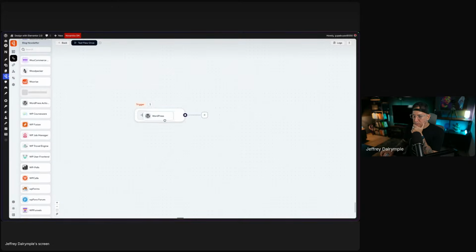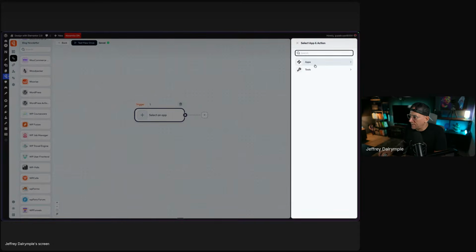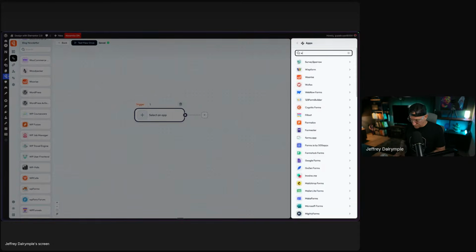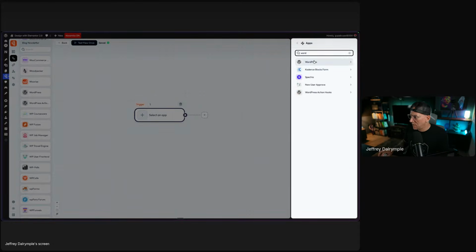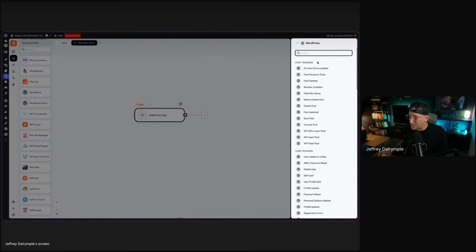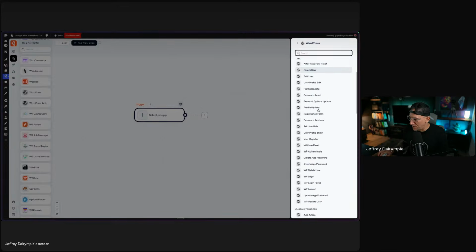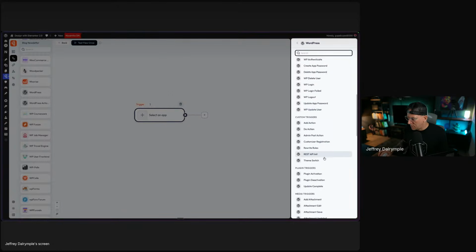All right, so let's go ahead. Oh, no, that didn't do it. Just delete that. We'll go in here and search for WordPress. By the way, they are also in the process of making an MCP, so that was pretty cool. I just found that out. Add action, rules, plugin triggers. Yeah, this stuff is dope.